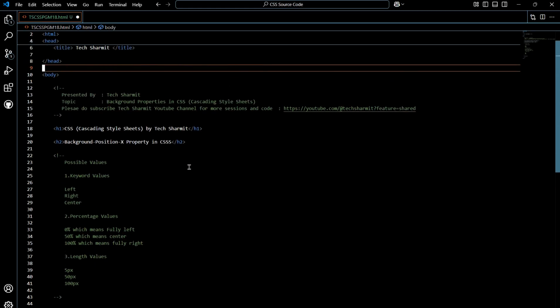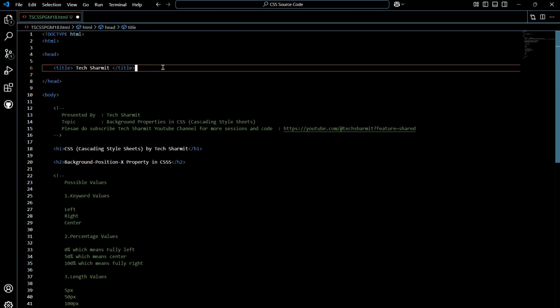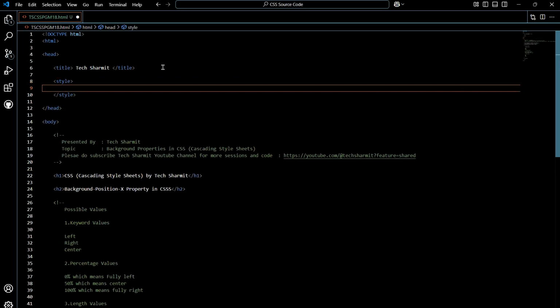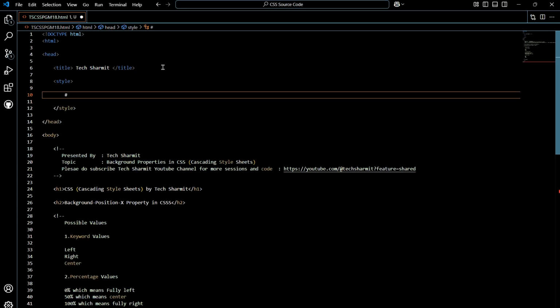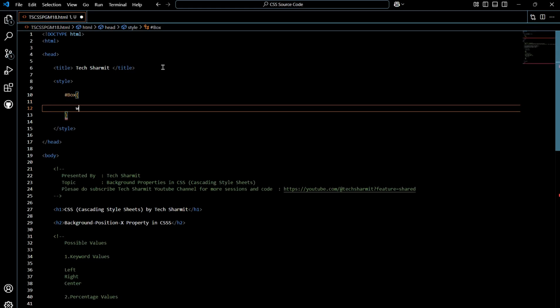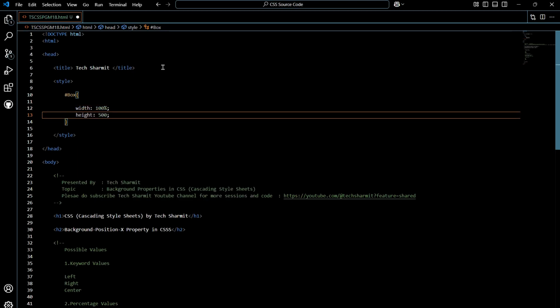Now let's apply some internal CSS. To apply internal CSS, you can go here, and in place of title you can use style for internal CSS. In this style we will access the div using the ID, so right here #box, curly braces, and here we will apply firstly the width. I'll set the width as 100%. Then we will set the height, let's say 500 pixels.